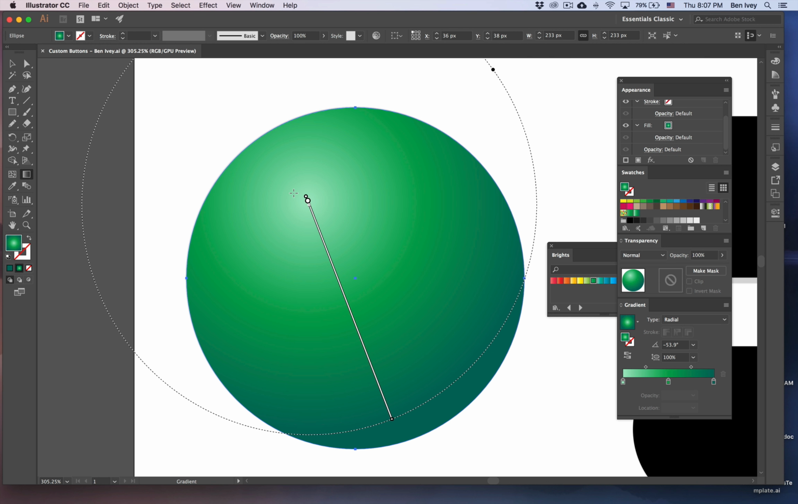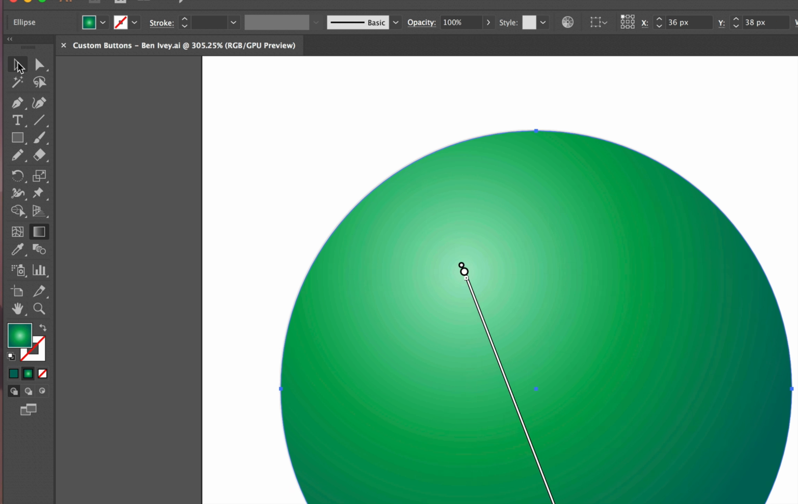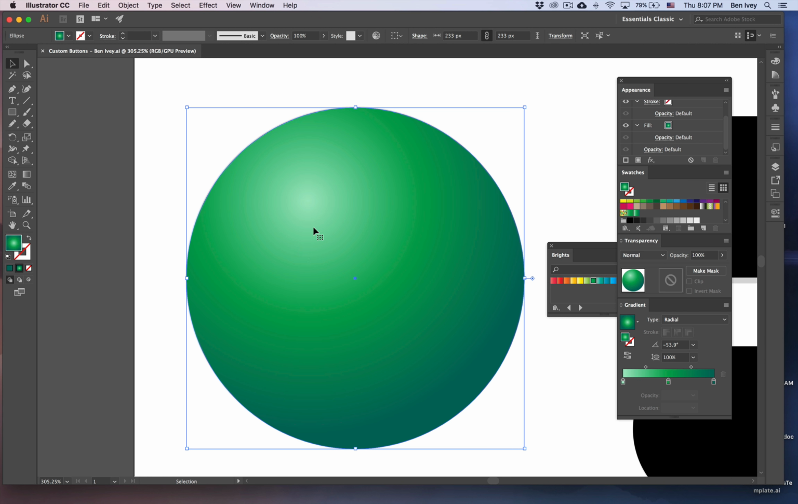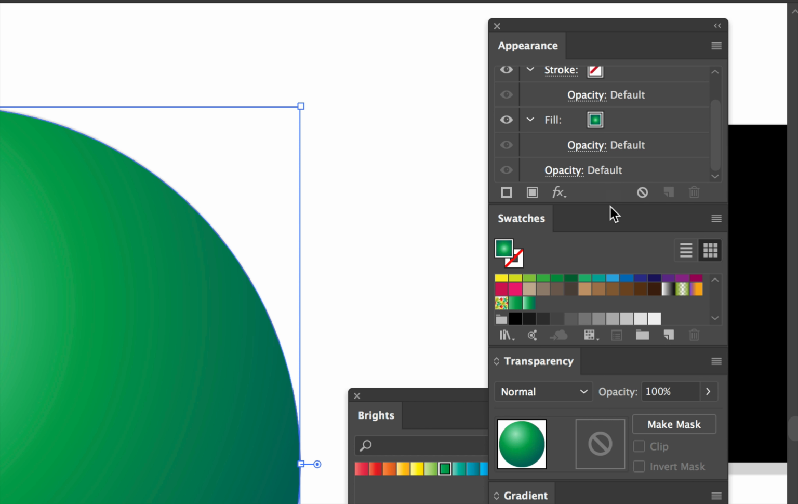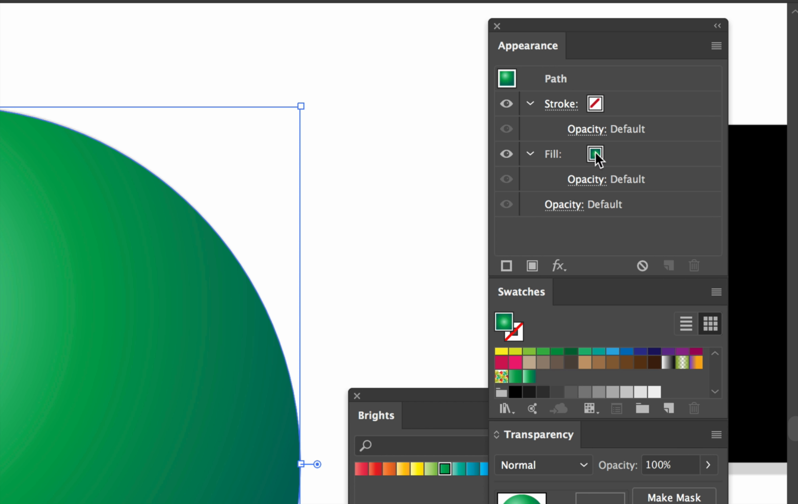And now comes a tricky part. I'm going to choose my regular selection tool and make sure my circle is selected. In the Appearance panel, if I was to expand it out so we can see all that's inside of it, you'll notice that it has the stroke and the fill color for the object we have selected. And if you want, you can collapse or expand the options that are underneath it.